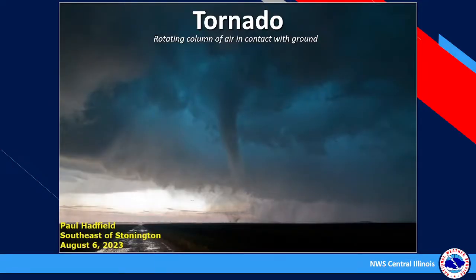A tornado is a rotating column of air in contact with the ground. Sometimes it is hard to tell if this is the case, as there may not be a visible funnel extending from the cloud to the ground. Watch for signs of rotation right at ground level. If the rotating column is in contact with the ground, then it is a tornado.